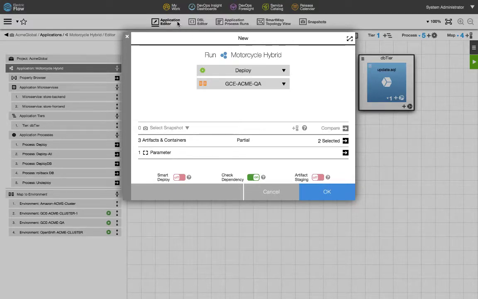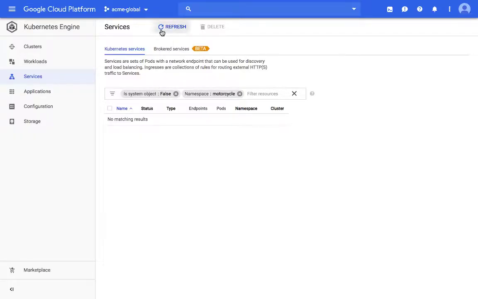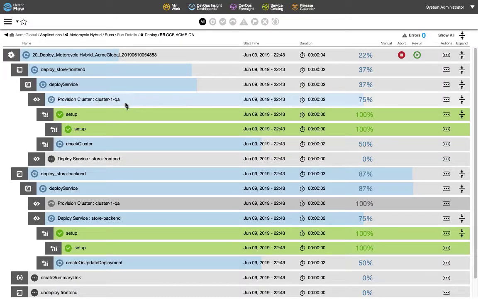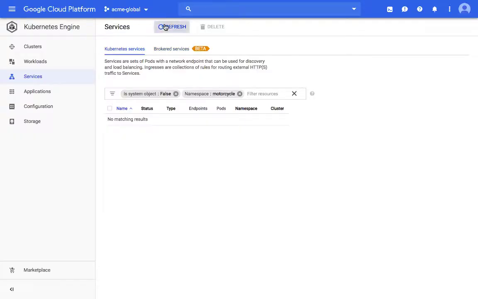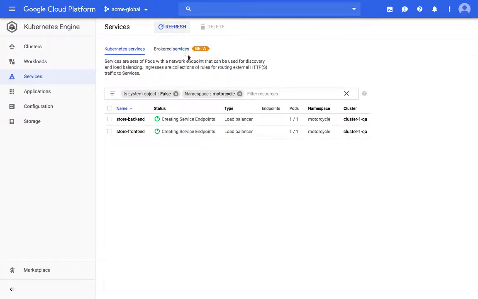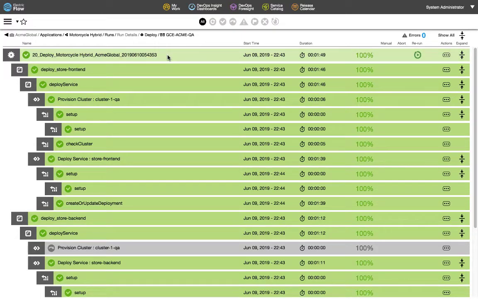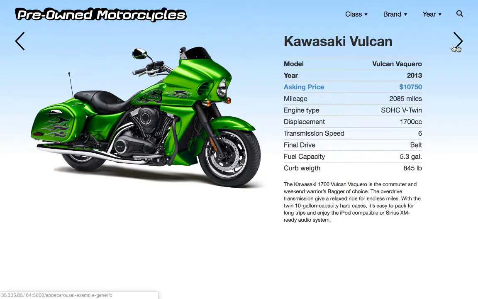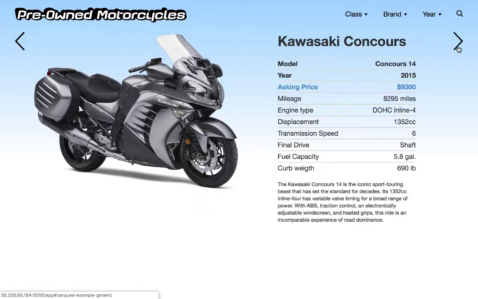Before I deploy, we can see in the Kubernetes platform that there are no services running. I'll hit deploy, and now the clusters are being provisioned. Now I can see the services have been created. With the deployment complete, I'll go back to Kubernetes and see that both of my services have been deployed. I can check the endpoint and see that my motorcycle application has been deployed successfully.